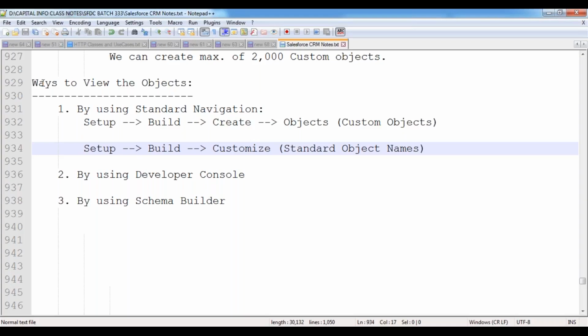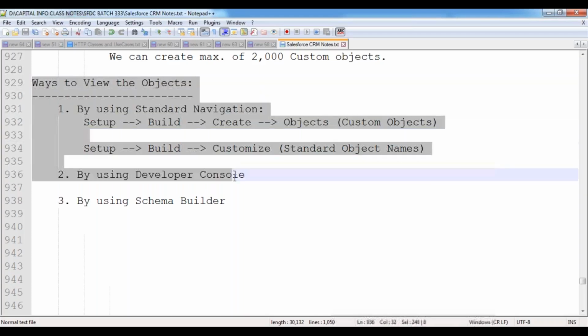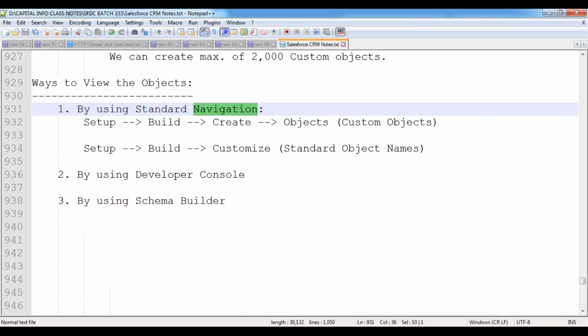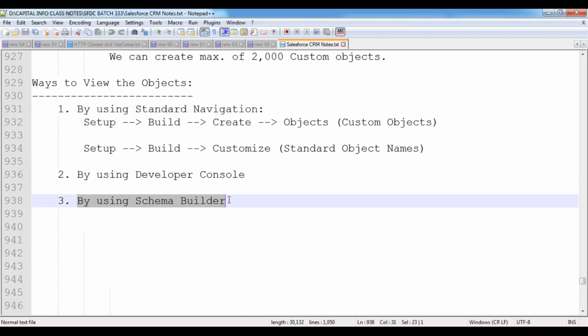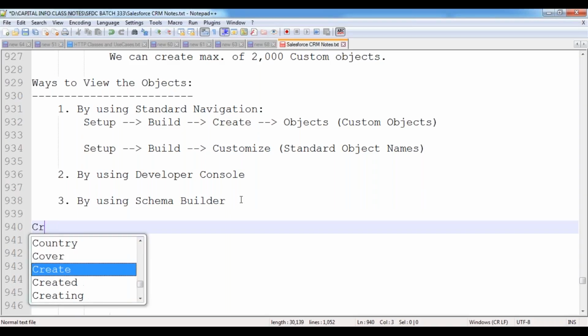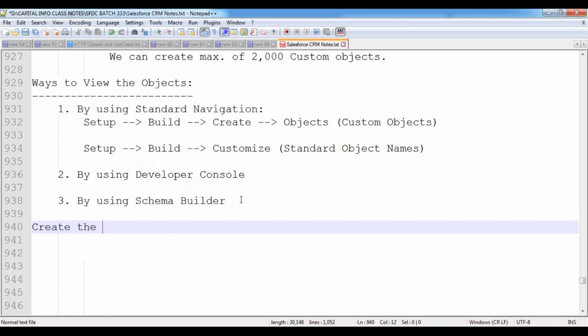Now, in this case, if you want to list out the objects available inside the organization, there are three ways available. By using standard navigation we can do that, by using the developer console, and by using Schema Builder also. Now, how can we create a custom object in Salesforce?